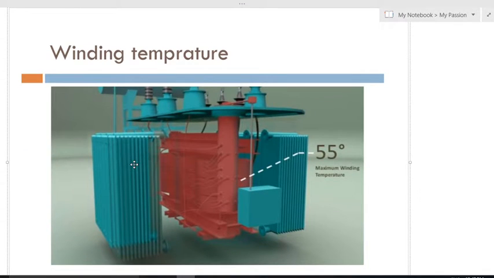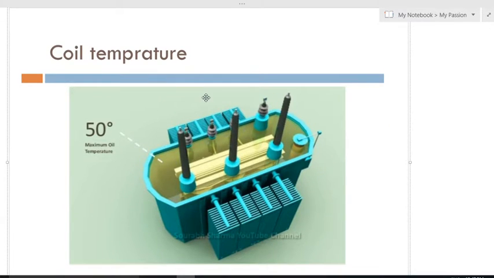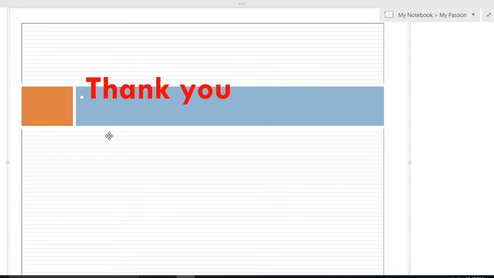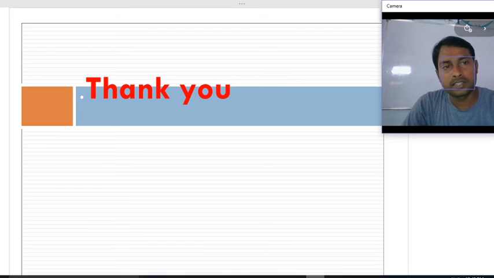Generally the winding temperature should not exceed 55 degrees. So this is the maximum temperature of the winding. And the temperature of the coil, sorry, this is nothing but oil, not coil. So the temperature of the oil should not increase more than 50 degrees. According to that we should operate. If it is more than 50 degrees, we should turn off the transformer. So these are all the parts of the transformer, and I explained the function of each part clearly.